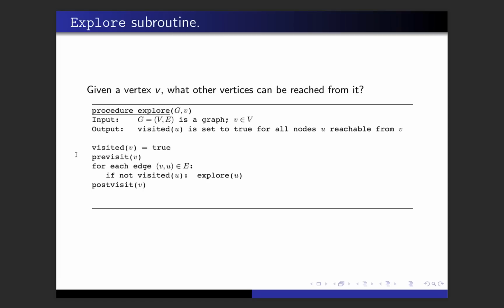Focus for now on the undirected case, but you will soon see that there is no real difference in the directed case. You will be given this graph and a vertex, a special vertex. And what we're going to do is use a label that we're going to call visited for every vertex in the graph. And we hope to make these labels true for those vertices U that are reachable from vertex V.